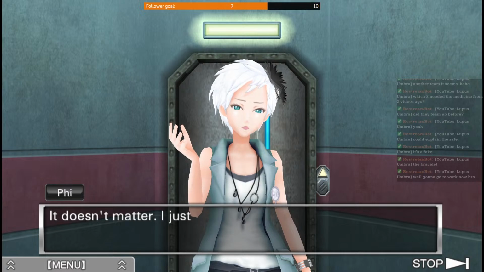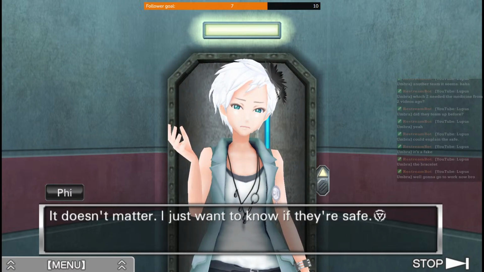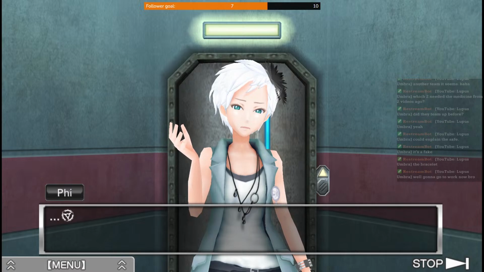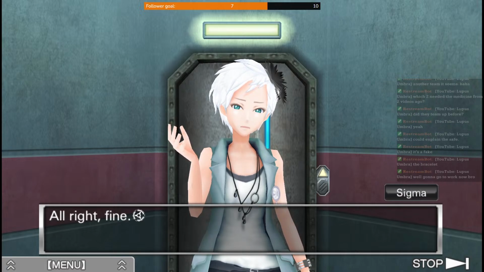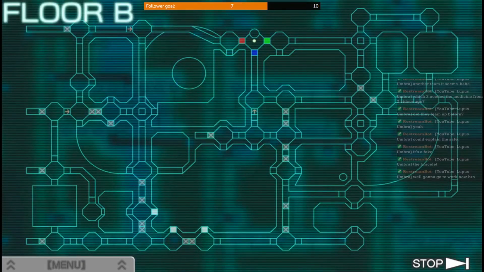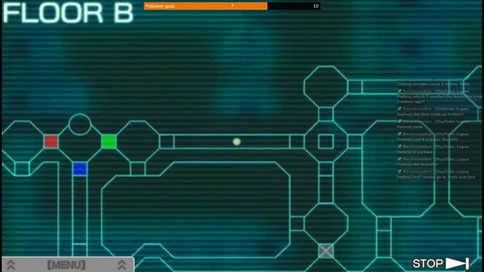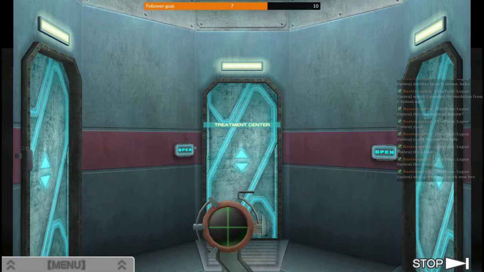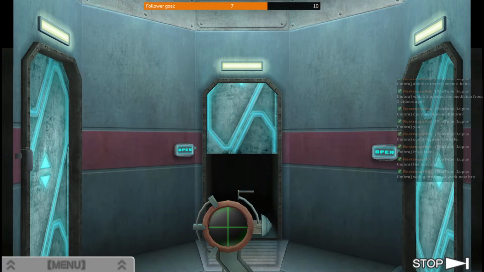Doesn't matter. I just want to know if they're safe. No harm in being careful. Alright, fine. I guess there's a reason for him to admit to the old lady. He kind of has no choice. But if he did kill the other two, there's still reason for him to lie about it, so that we can still be mistrustful of each other. That gives him a little bit of leverage, I guess.